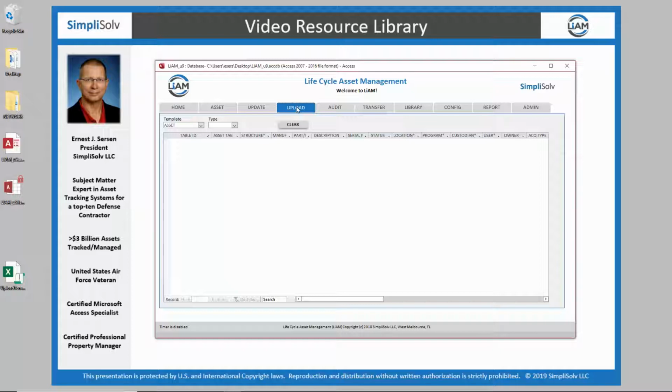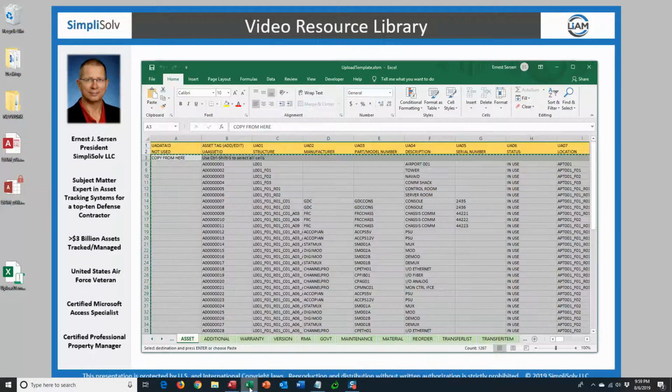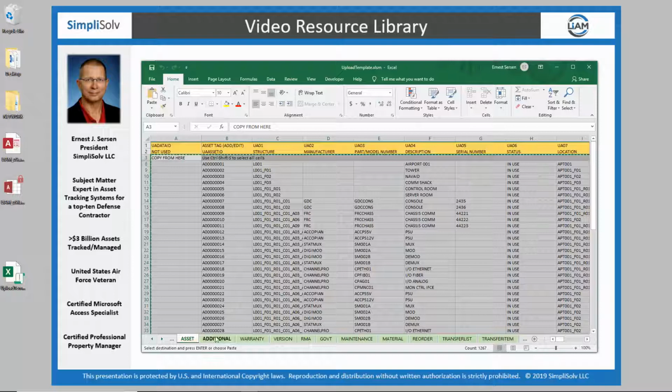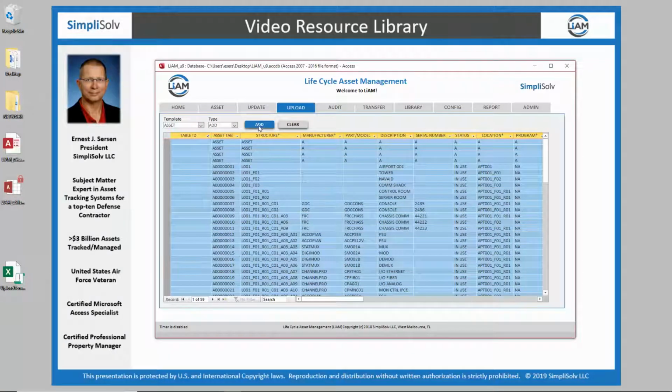Upload allows you to take spreadsheet data from your customers or vendors, format it in our templates, copy it, and paste it right into our upload module. Here you select add, and hundreds or thousands of records become part of your database.